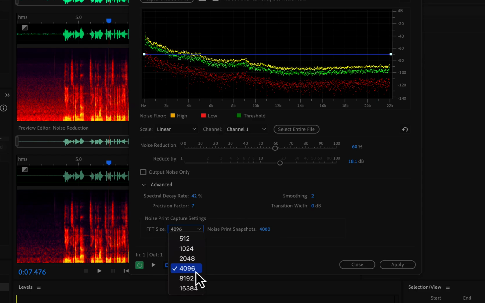These smaller FFT sizes are for those who don't have a good noise sample. For example, if you have a pretty small noise sample, quite less than half a second, the default 4096 FFT may not work. Only in those cases you need a smaller FFT size. Otherwise, stick with the default.